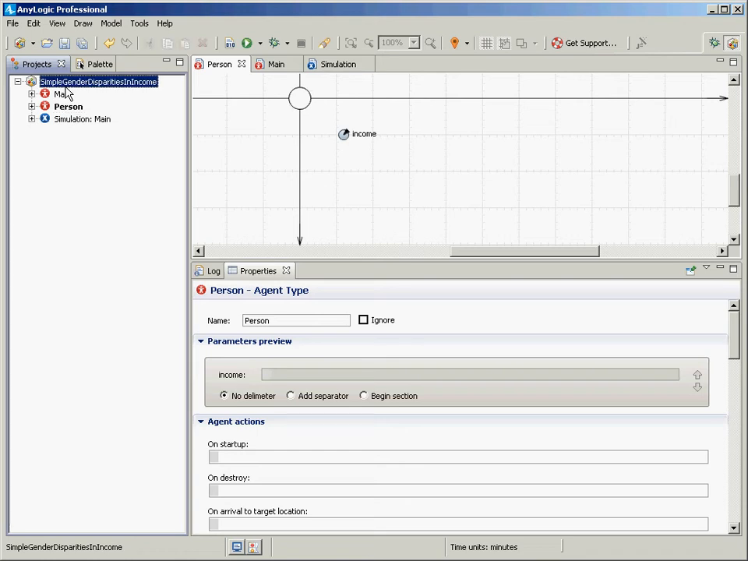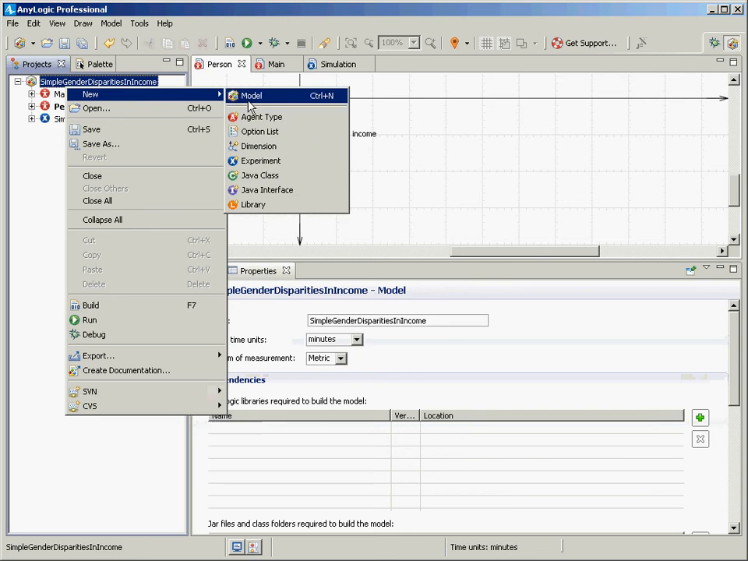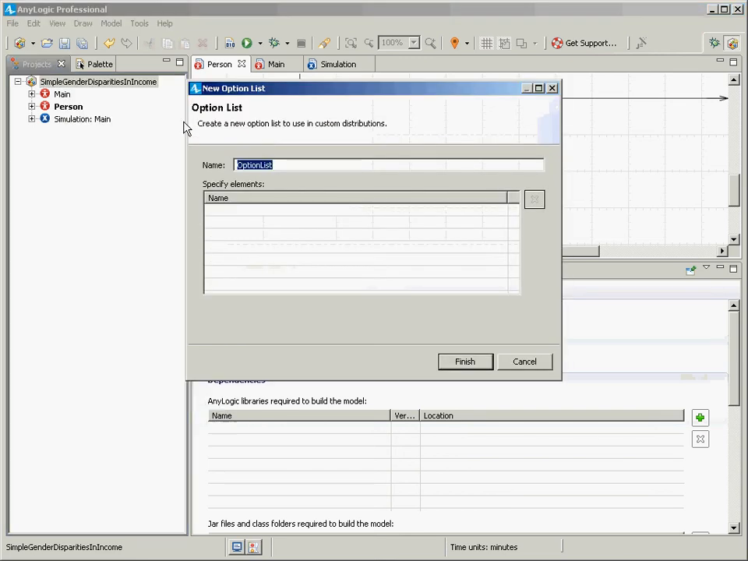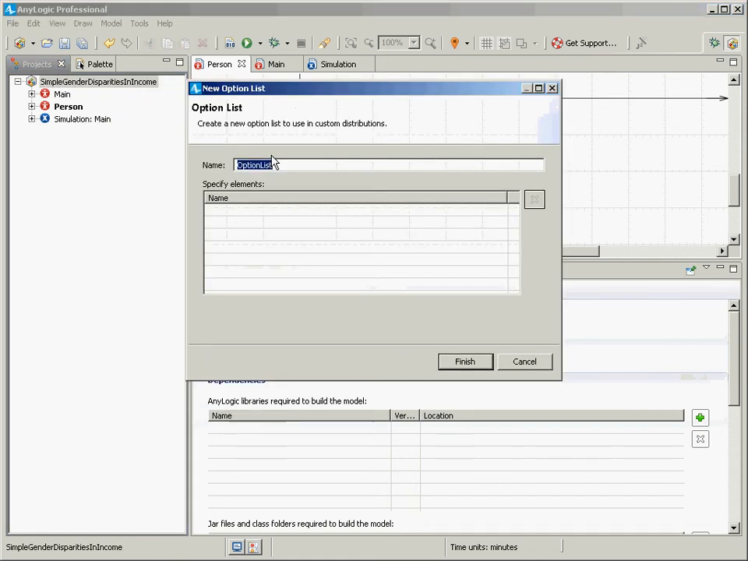I'm going to add a new thing, and it's going to be called an option list. How did I do that? I went up to the whole model. I do new option list, and I'm going to call this sex. Then I can specify the elements of this, and I'm going to make one male and one female here. Male and female.